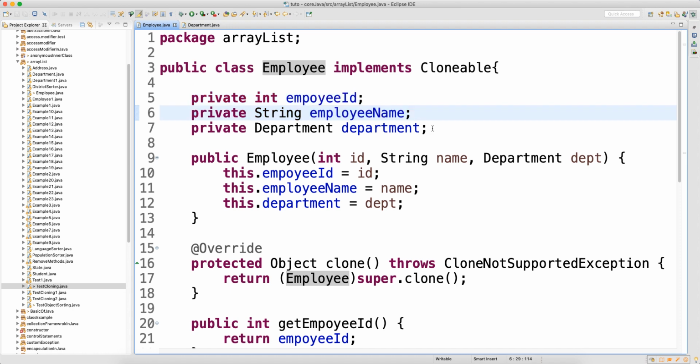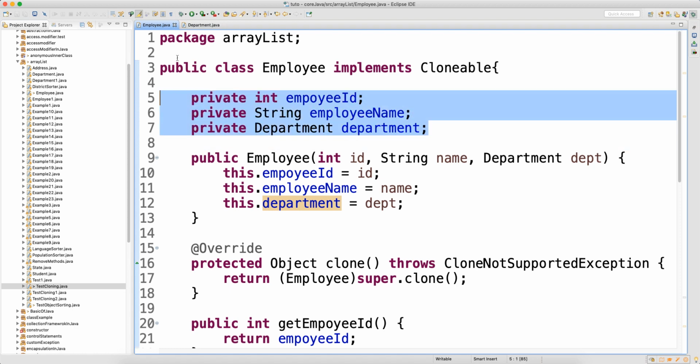Now this class also has a reference to another class. So when you perform the clone method on this class, it will copy everything, which means it will copy the reference also. It will not go and copy the fields of the Department. No, it will just copy the reference.